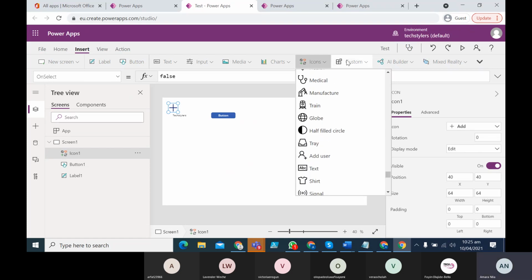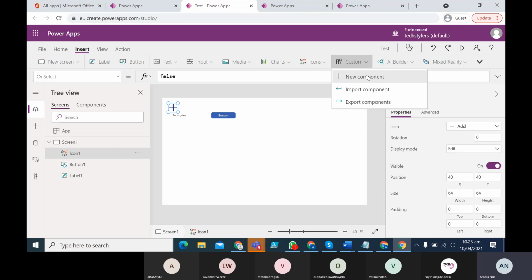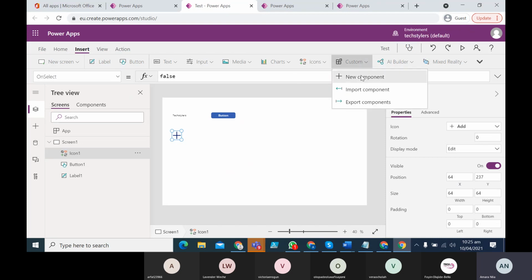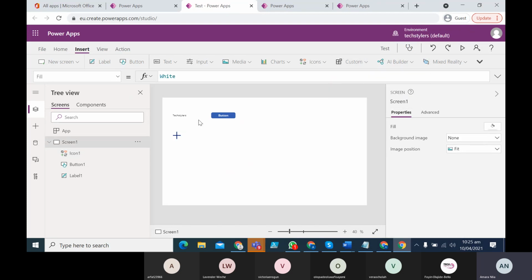So then we have custom. This is for components. As time goes on, you will learn more about this. For this custom, it's just to create components. A component is when you want your screens to have a uniform texture or look and feel. So that's when you use your component.